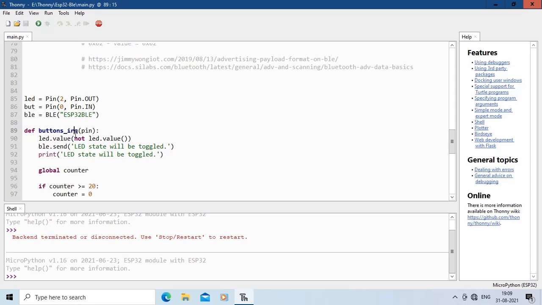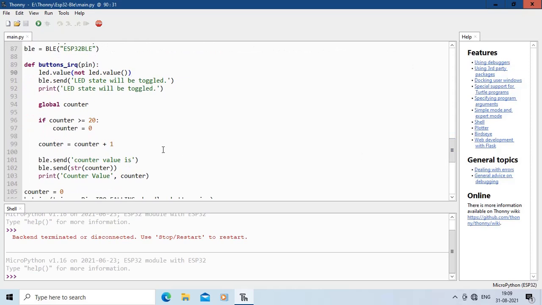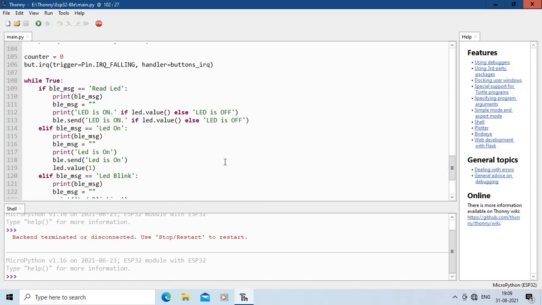This is the interrupt service routine for the key press or button press where the LED state is toggled and it is sent over the BLE channel. At the same time, one counter variable is incremented and it is sent over the BLE channel. And this is the while loop. This is the permanent loop where the program stays permanently. So you can see various ifs there.